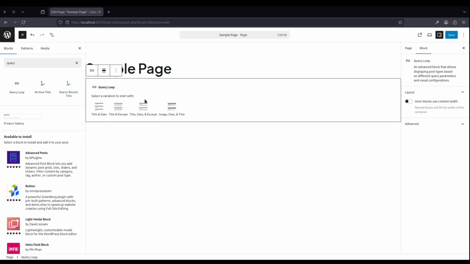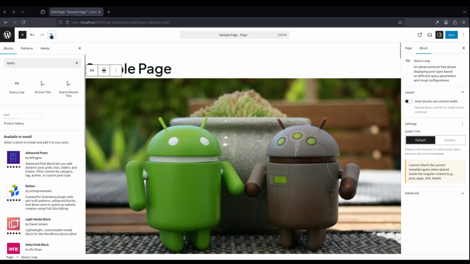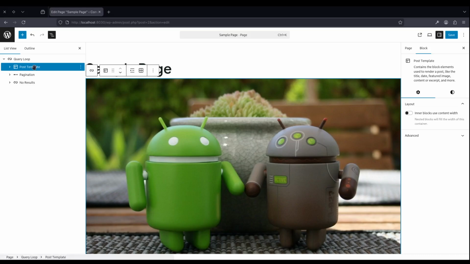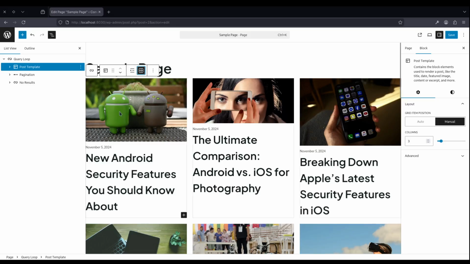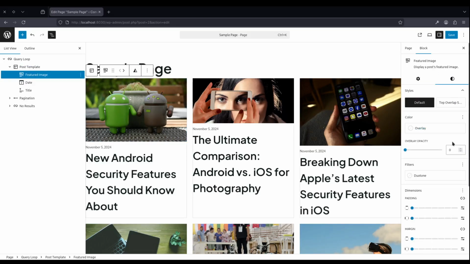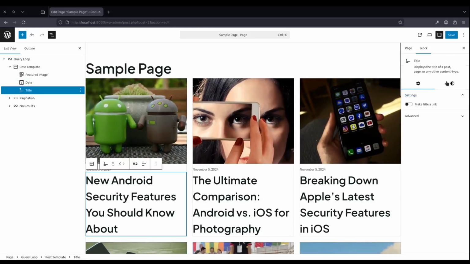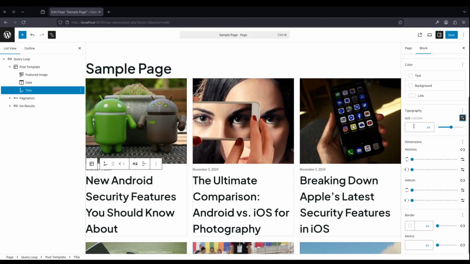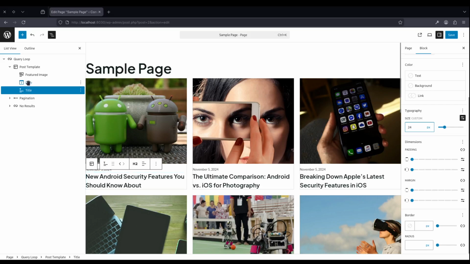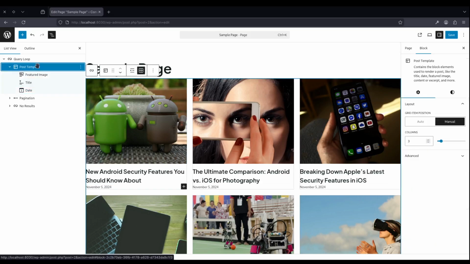we can start blank, and these are some of the presets that can be started with query loop blocks. So let me choose this image, date, and title format. And what we can do is we can set it up either in this list view or a grid view. So let me set it up in a grid view, and let me adjust the layout a bit now. Okay, and let me quickly save this format.